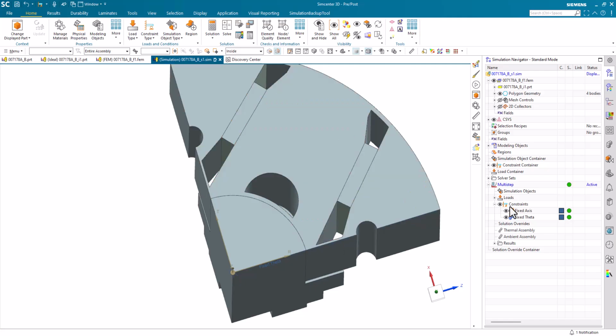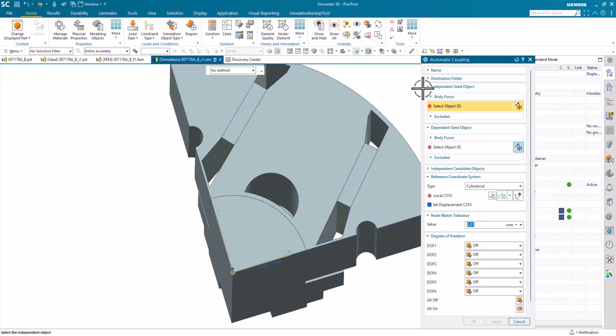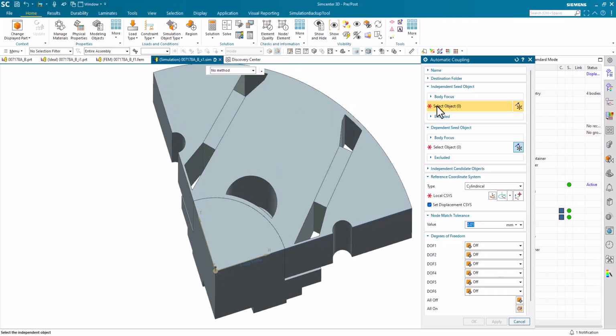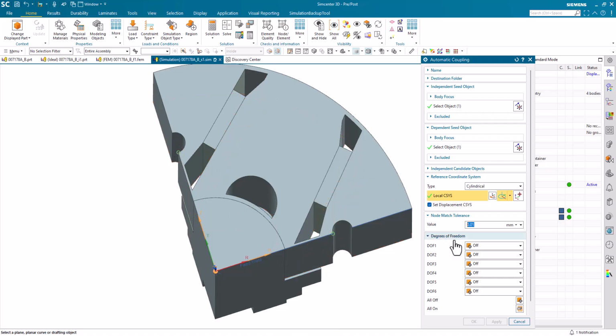And then I also want to create my cyclic symmetry couple. So I'm going to do a new constraint as a static couple. And in this case, I'm picking geometry to define my coupling. It's asking me to pick an independent seed object. It's asking me to pick a point on the independent side. So I'll pick that point there. And then pick the equivalent point on the dependent side. So I go there. I need to specify my cylindrical context. And now it's going to form the rotation angle and the radial displacement from this point to there. I try to match nodes within this tolerance from the nodes on the independent side to the nodes on the dependent side.